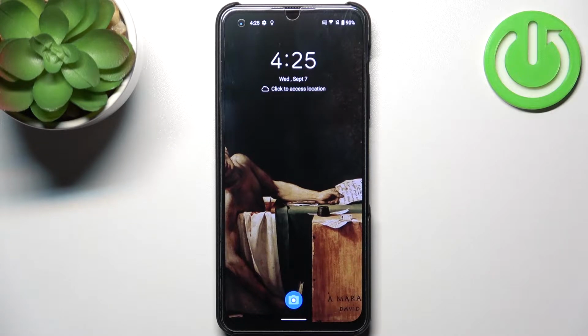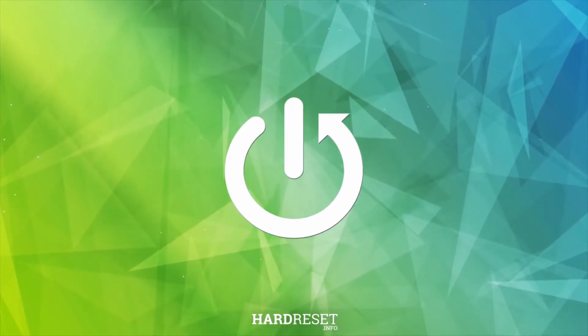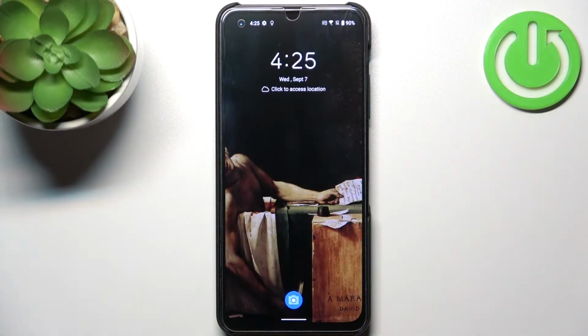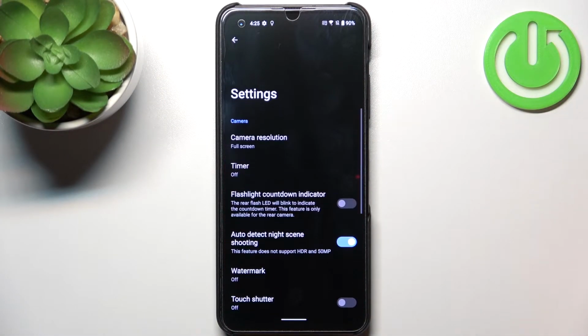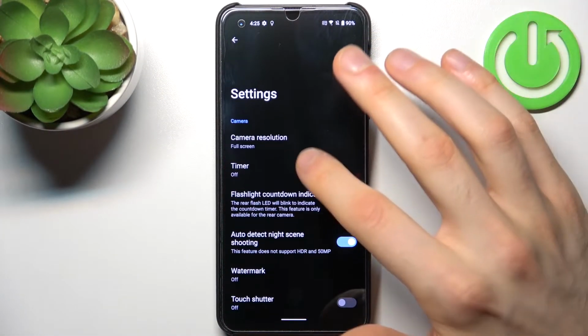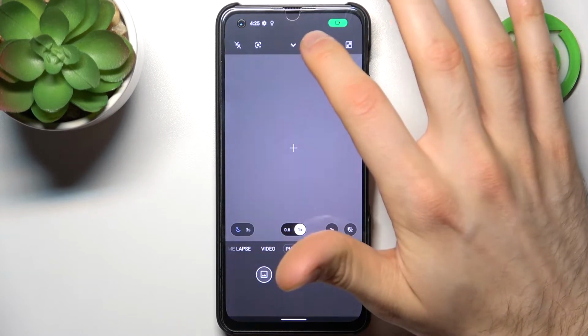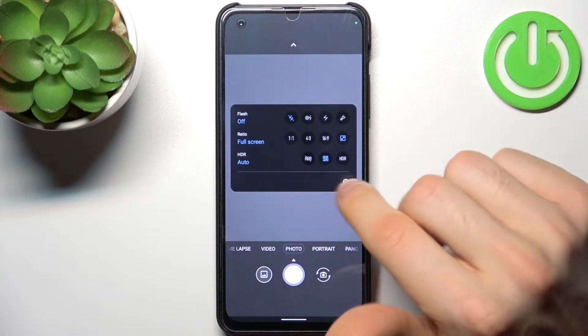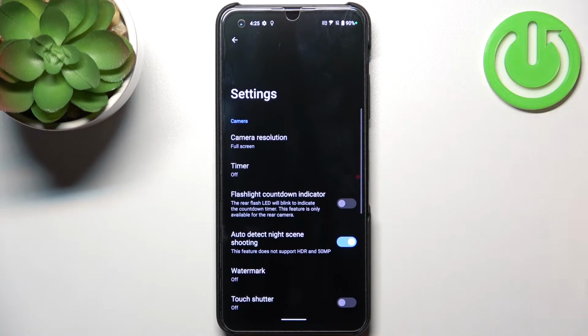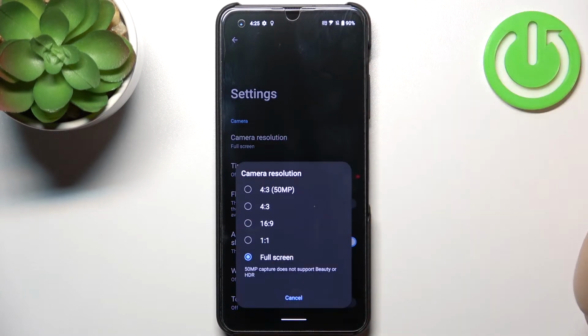Here I have ASUS Zenfone 9, and today I'm going to show you how to change photo resolution in camera on this device. So firstly you have to open camera, then you have to tap on this arrow here, go to its settings by tapping on the gear icon, and here you can change camera resolution.